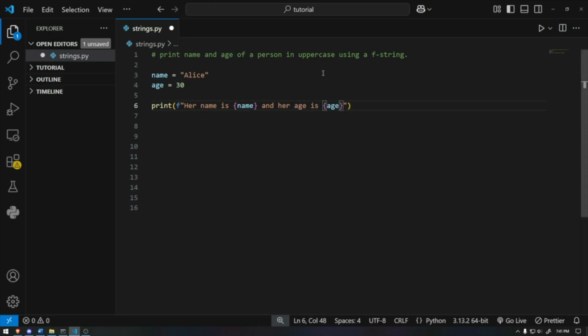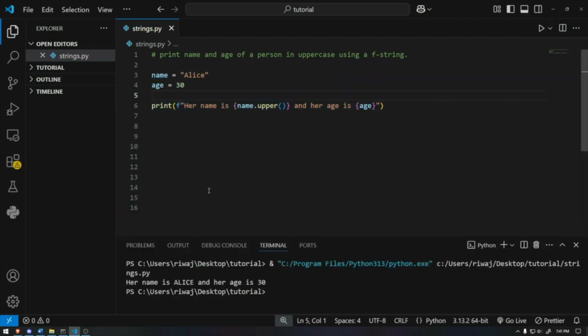Another thing it's asking for is uppercase. So we have to change the name of the person to uppercase. You can just do that by using the upper function right here, and it should do the trick. As you can see, it's printing her name is Alice, which is in uppercase, and her age is 30, which we actually took here.